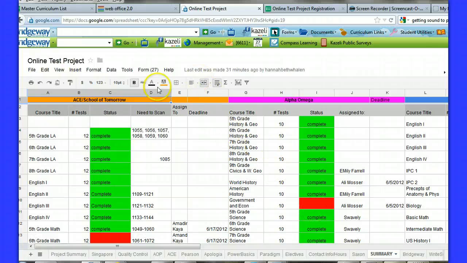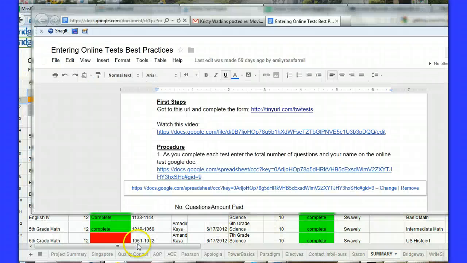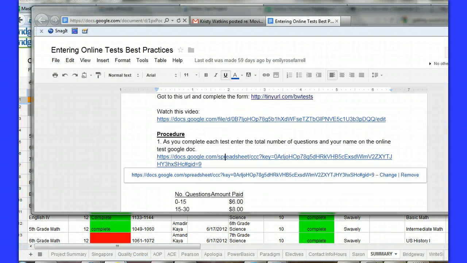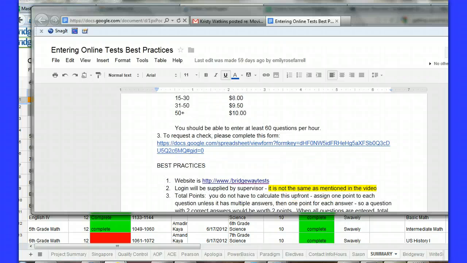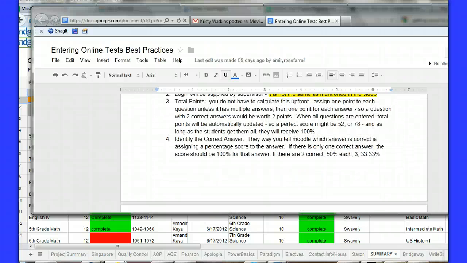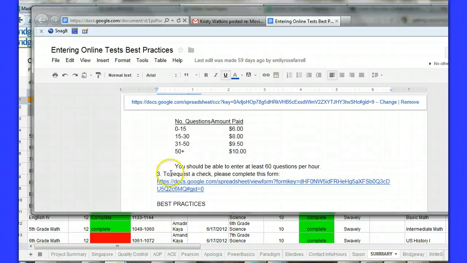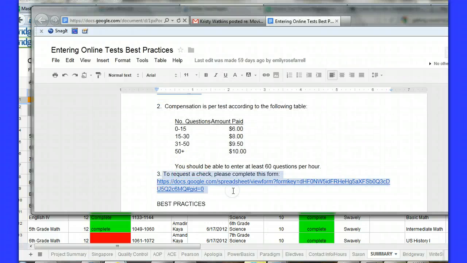Alright, so that's just a little bit about the management of the project. At the end of every 2 weeks you can submit a request for a check, and that link is also here in your best practices doc under procedure. Hopefully, if not, I will add it. Sorry about that, it's right here. To request a check, you're going to go to this link and complete the form.